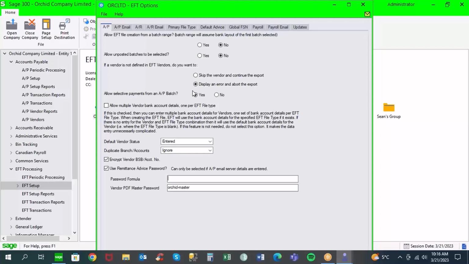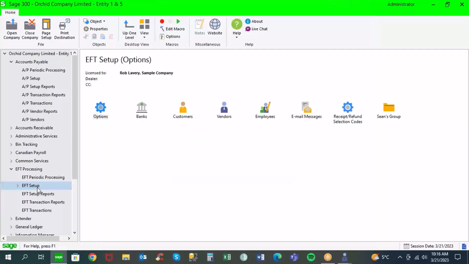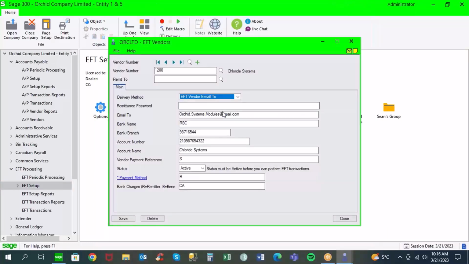But there are other ways within the security access rights of Sage 300 to determine who, how, and when these EFT payments get processed, and also how the EFT vendors themselves get set up. As we noted here within the EFT setup, there's an EFT vendor information that includes the banking details for that vendor. And this is obviously sensitive information.